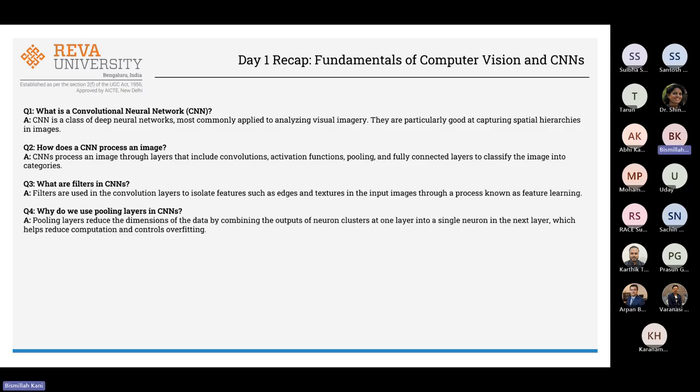Yeah, that's a good answer. Pooling helps to reduce the dimensionality of the data so that we can have much more efficient processing. It does dimensionality reduction while also trying to keep the most important features that have been learned in the previous layers. So it helps reduce the computation and it also controls overfitting, because if you have a large number of neurons, then the model tends to overfit.